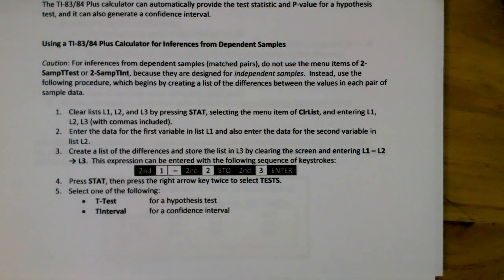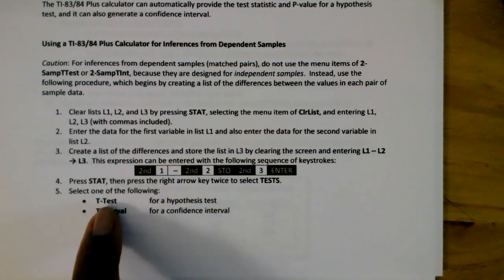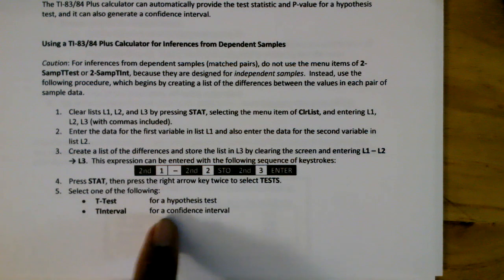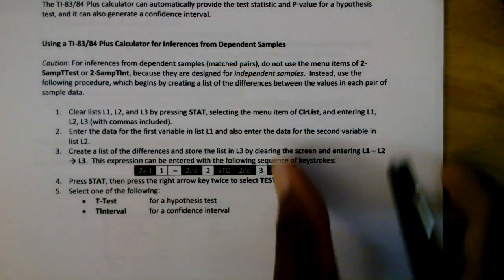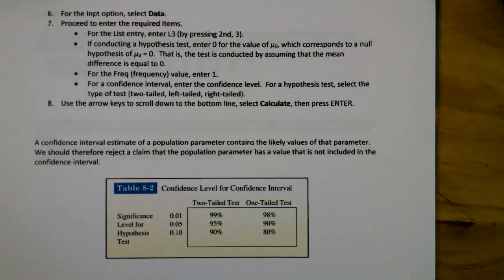Then step number 4 is to press STAT and then press the right arrow key twice to select TESTS. And then you're going to select one of the following. If you're doing a hypothesis test, you'll select T-Test, and I think that's menu item number 2. Or if you're doing a confidence interval, you'll select TInterval. And then next, for the input option, you want to select Data. You want to put the cursor on top of Data and press enter to highlight it, because you're going to be entering data that you just entered.